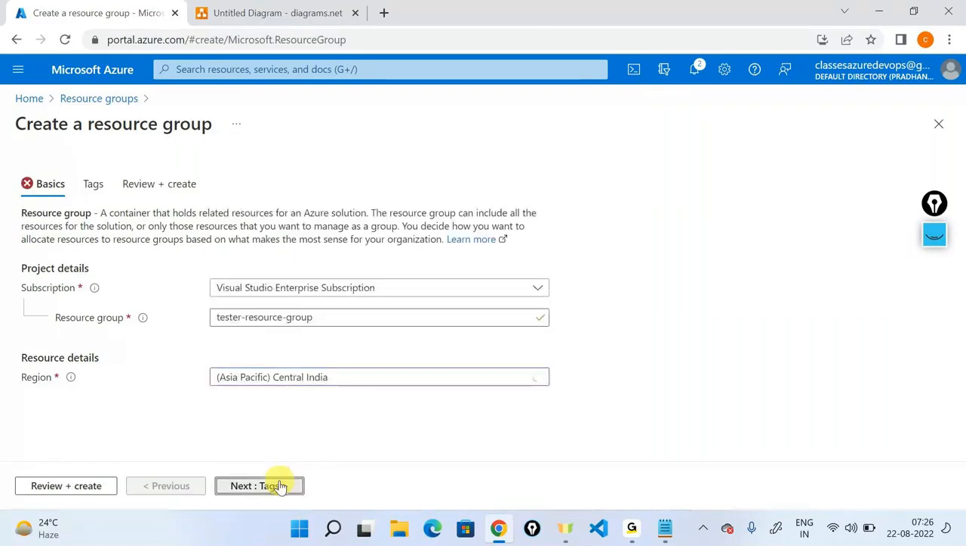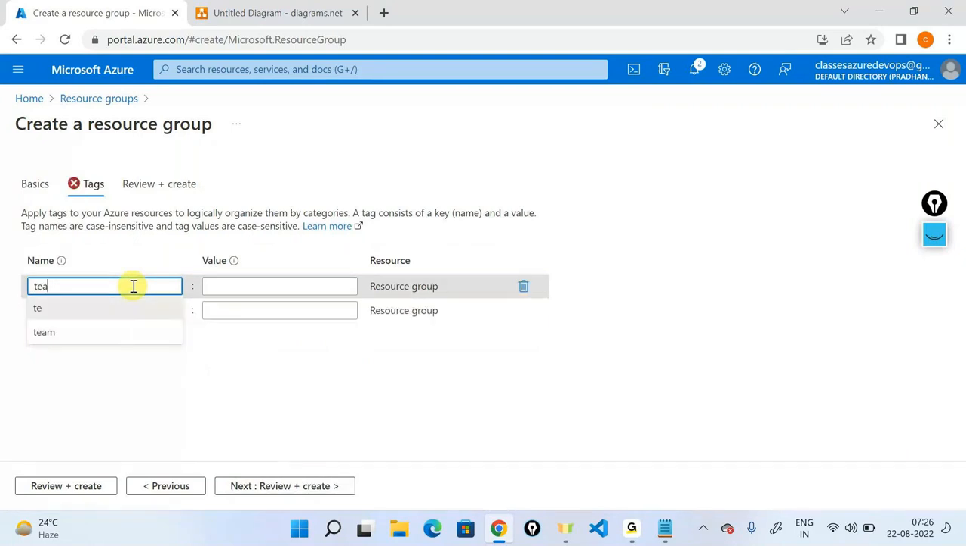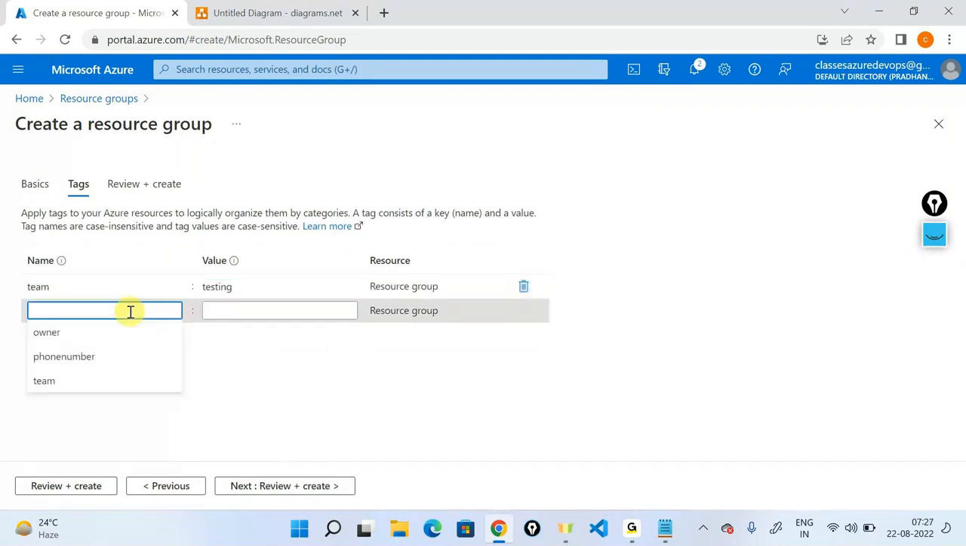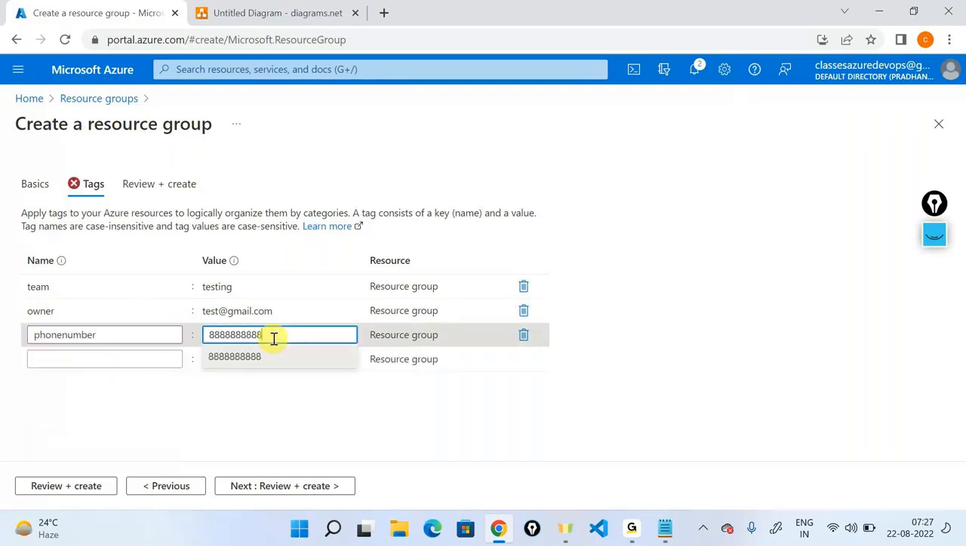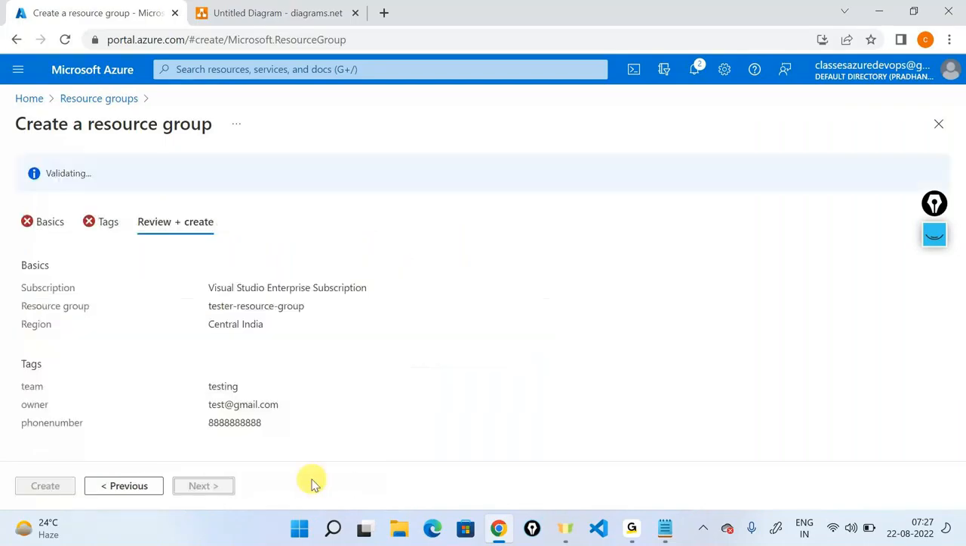I can again say a team is testing. Owner is someone like test@gmail.com, and then I can say the phone number is something like 888. It's a review and create this out. So I'm going and reviewing, creating this out, and I'll say create.